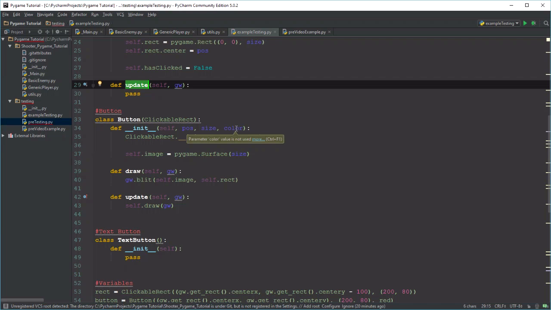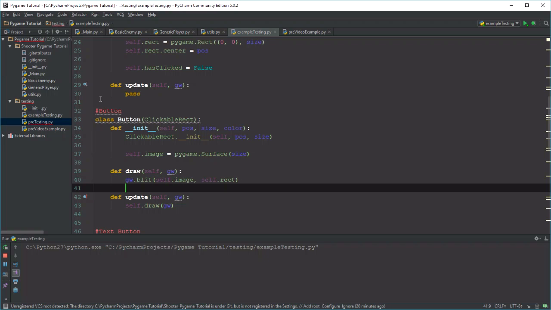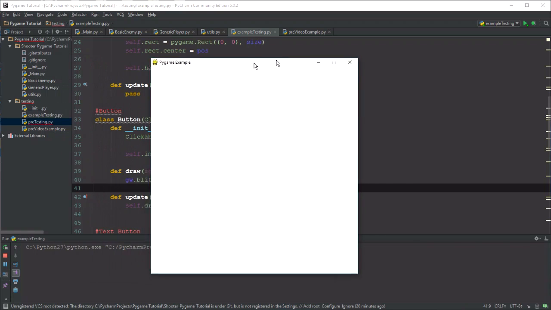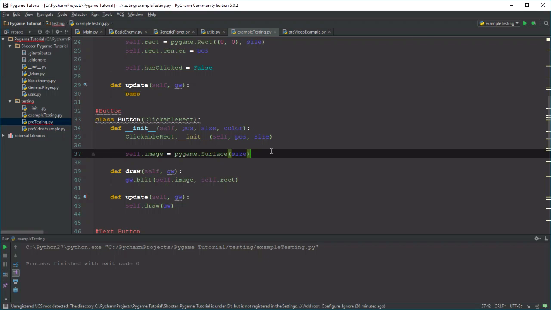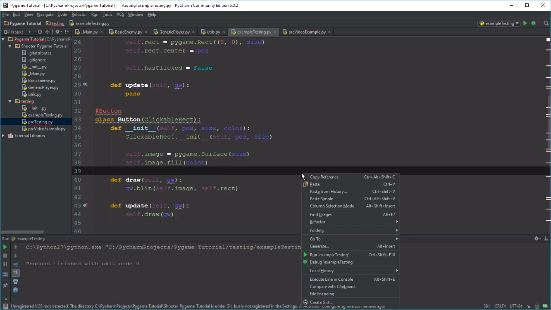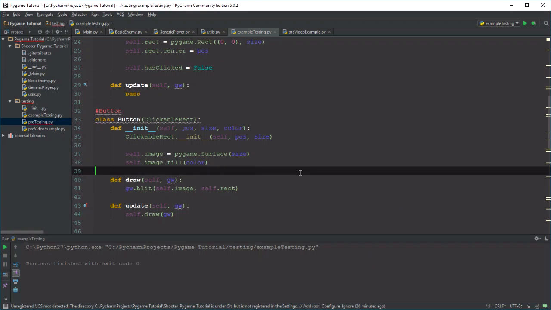So I believe that this is all we need to do for now. I should be able to run this and we should be able to see at least the button being drawn. So let's see, it is running. There we go. Just took a second to open up. And no button just yet. And that is because we have not drawn the thing. So self.image.fill with the color. There, now it should work. And it's still not working.